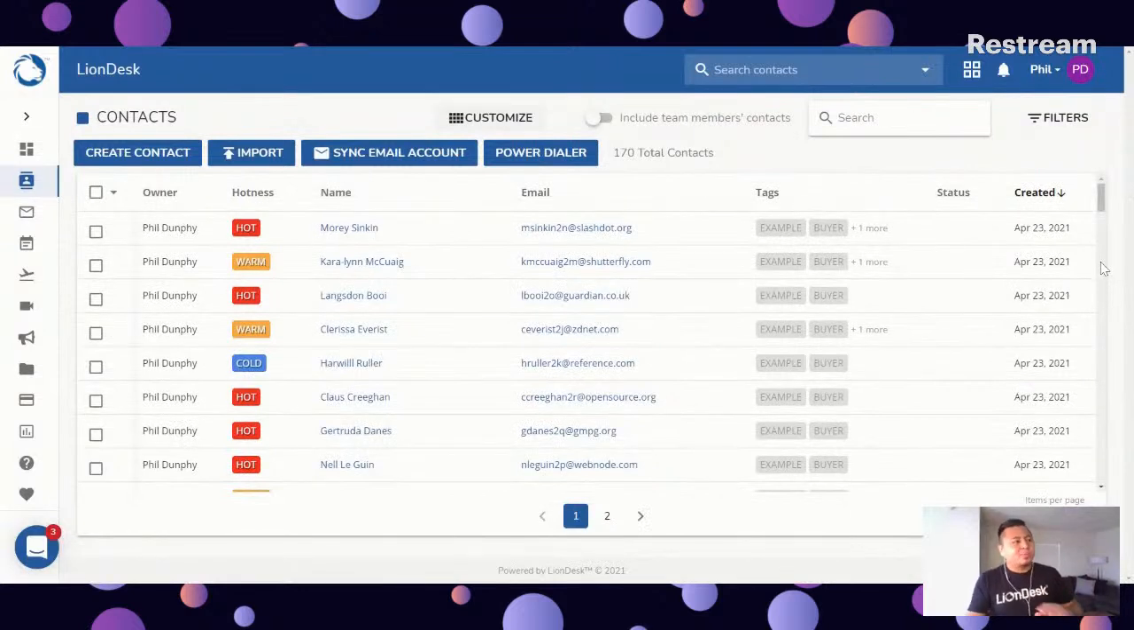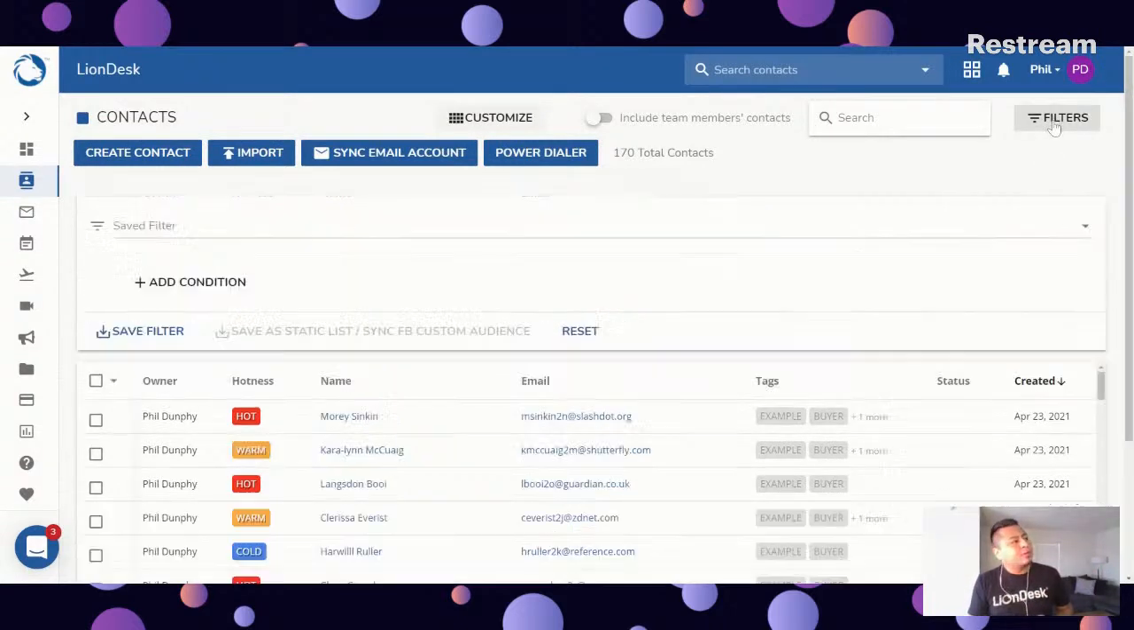I want to pull up this list, right? So we started from the beginning. I created my warm list. How do I access this list, right? So every time you log in, you're going to see this contact dashboard. You're going to see all of your contacts. If you only want to see your warm list, go ahead and click on filters. You no longer have to do all of that work. You already created that list.